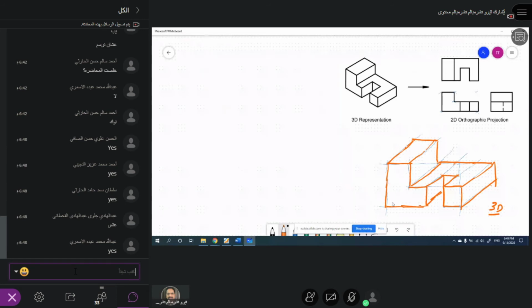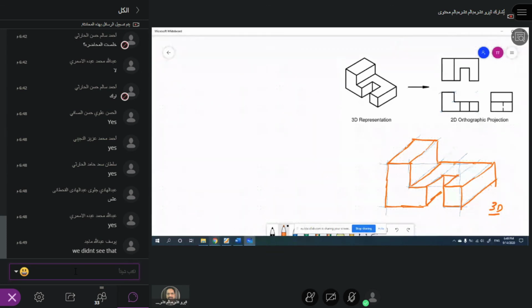Have any problem on this? I know what you have gone through, but once you are familiar with this, I'm telling you, you will get A. Absolutely, very easy. Because now what you're learning is the core idea of engineering drawing. It's the core idea.